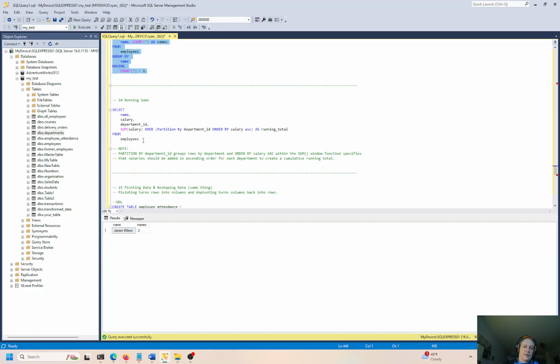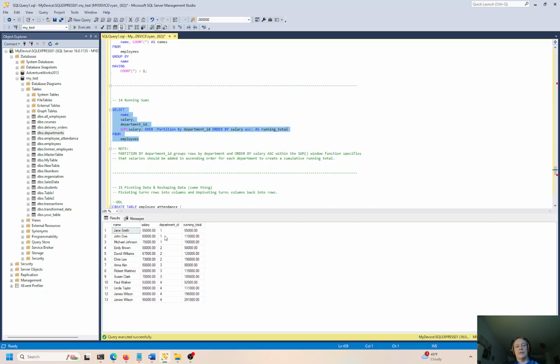Okay, so running sum, we saw the partition by again, partition by department ID, just like before, order by salary in ascending order. I believe the first time we used this, it was descending order. It can be whatever you want. And then you can see the running sum by department ID. So here's 5,500.